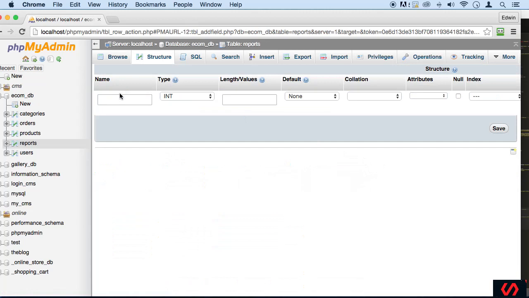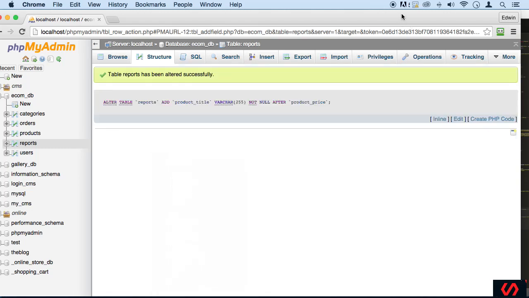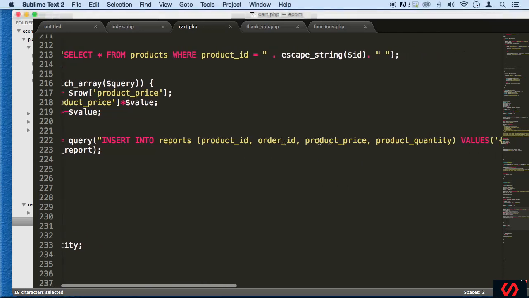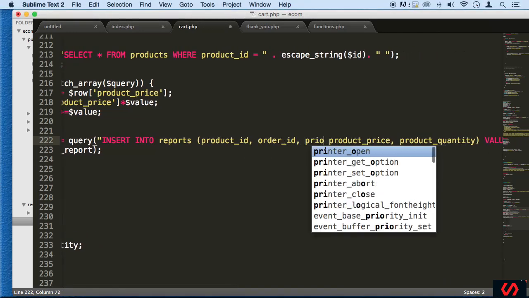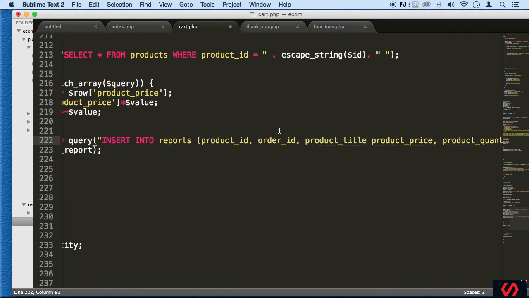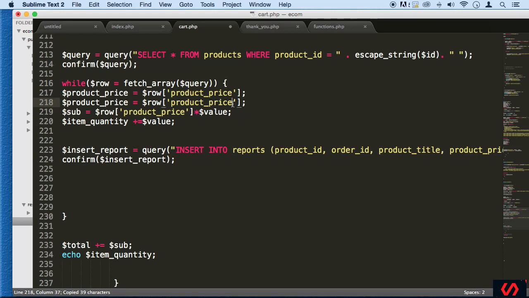All right, so after that, we go product title. There we go, varchar 255. Beautiful. Let's go back, and we know how to do this real quick, right? After product ID, we say product title, comma, and then we'll get the title out of here, just like we did with the price. This is getting easier by the minute, right?